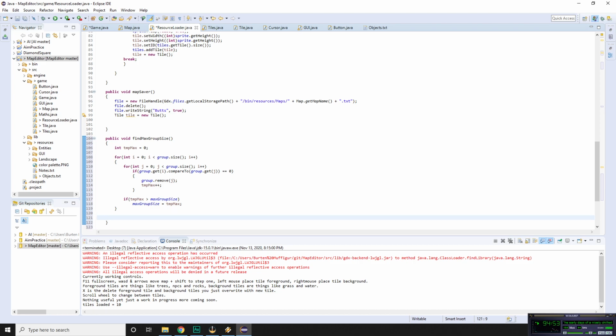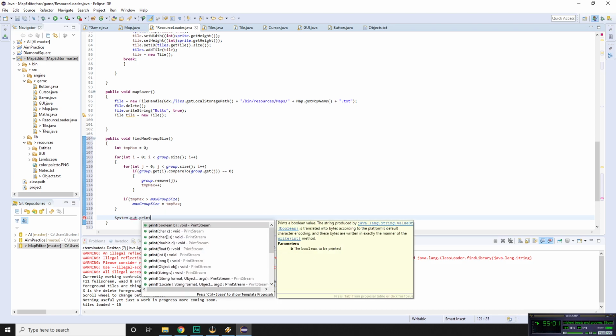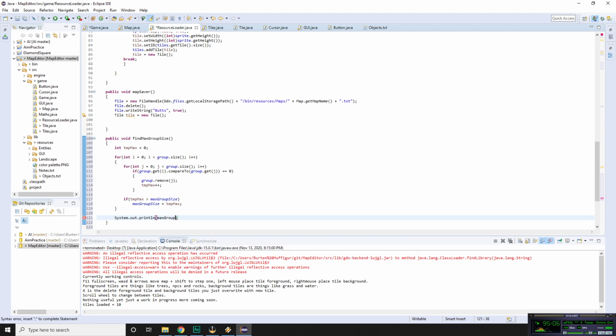This nonsense. Let's do system dot out dot println max group size.